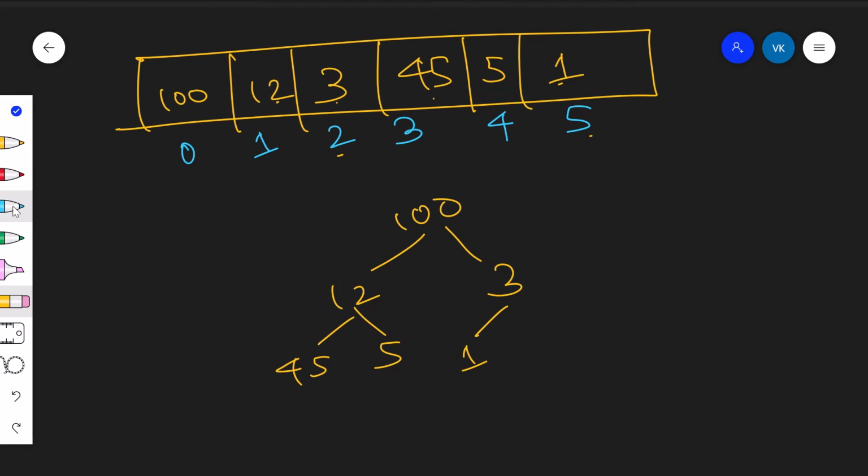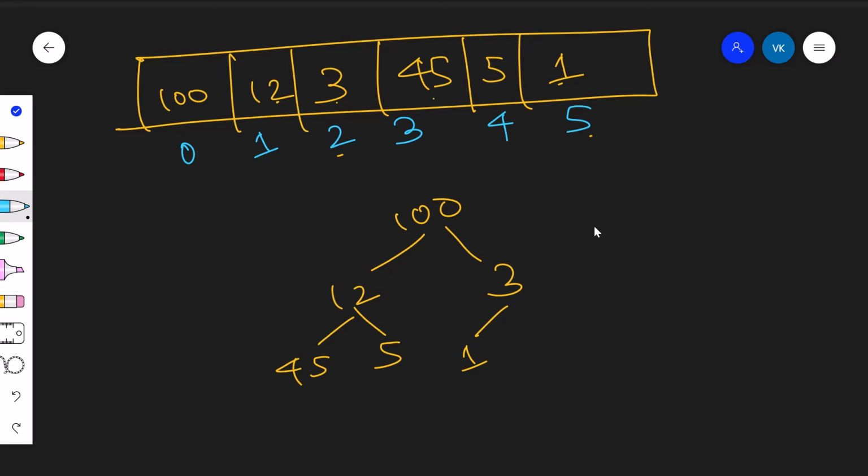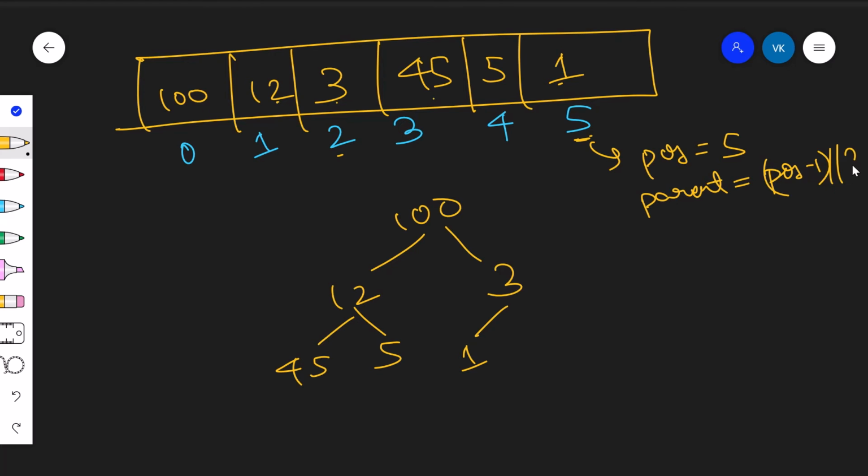Now, this is not at all a MinHeap, right? How do I fix that? I just make use of the build heap. And how do I get the first parent here? I just simply take the last index, right? This is my position, which is basically 5. So my parent will be at position minus 1, floor division 2, or integer division 2 in the case of Python. So this will be 5 minus 1 by 2, which is 4 by 2, which is 2.